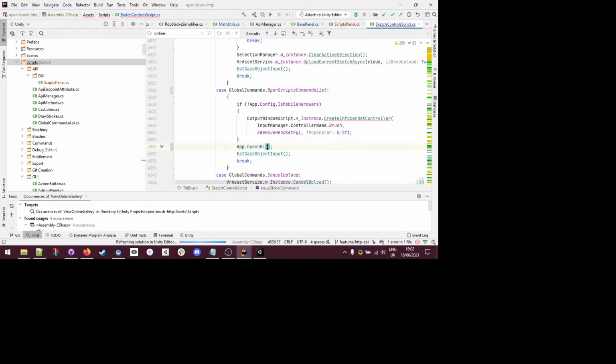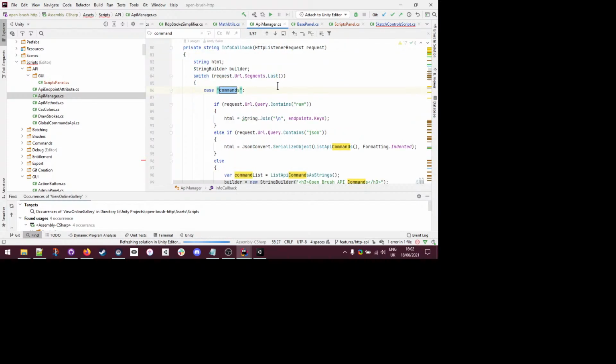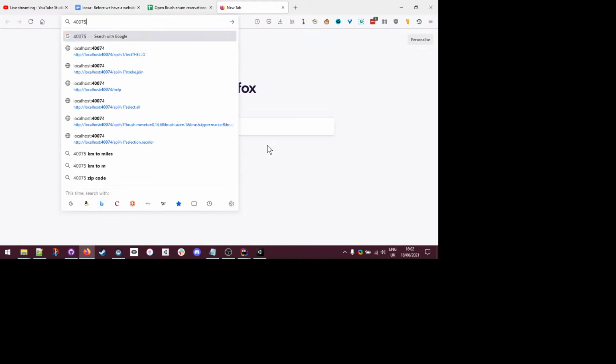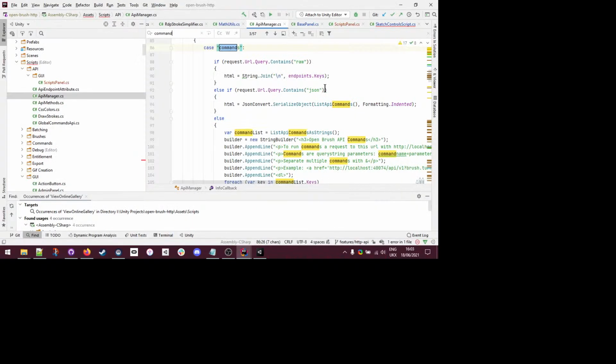So, I have a hunch my URL will be something plus. Let's have a look at my API manager and see where commands list is. I think I've hard coded the URL for this. Here we go. It's /commands. In fact, it would be in my browser history. Help stroke commands. So that's the URL I want.